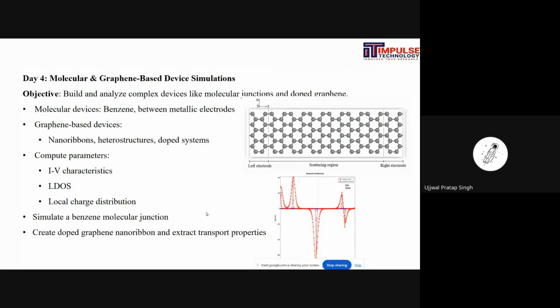On the fourth day, we go through molecular and graphene-based device simulation, where we can analyze complex devices like molecular junctions and doped graphene, such as a benzene molecule between metallic electrodes, graphene-based devices, heterostructures, and doped systems. We compute parameters like IV characteristics, local density of states, and local charge distribution, simulate a benzene molecular junction, create a doped graphene nanoribbon, and extract transport properties.